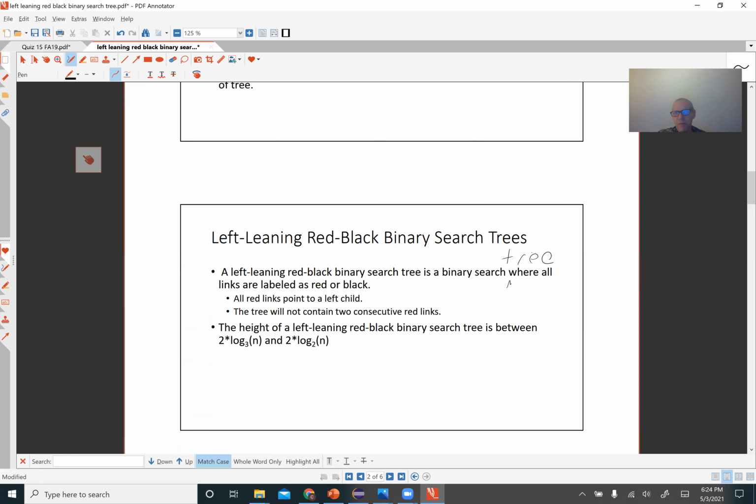Only we're going to learn how to keep the tree balanced, so that it's impossible to get these long trees with this method. So all red links will point to a left child, and so the tree will not contain consecutive red links. So you won't have anything like this. I'm saying this would be bad. Or we're not going to allow this situation either.